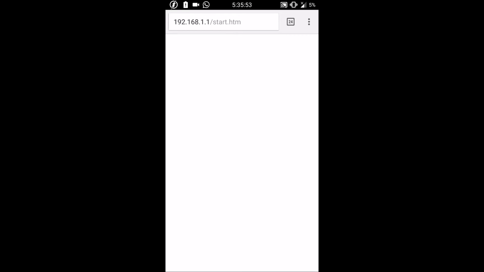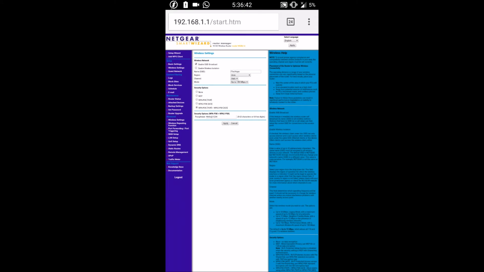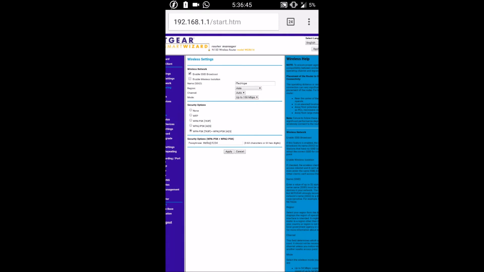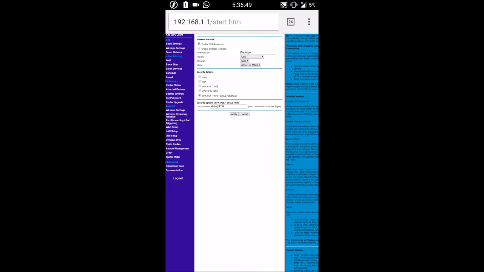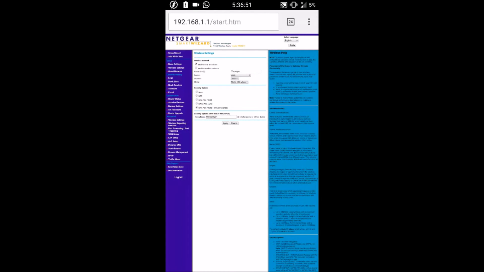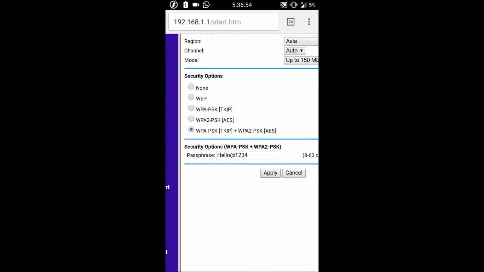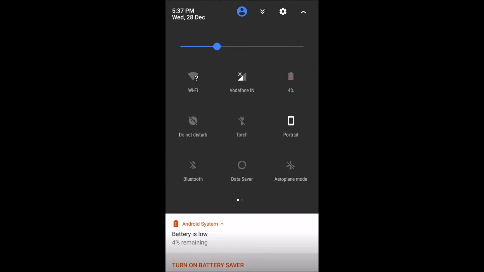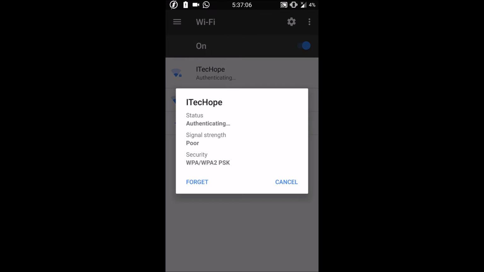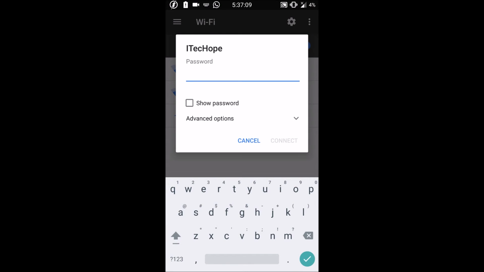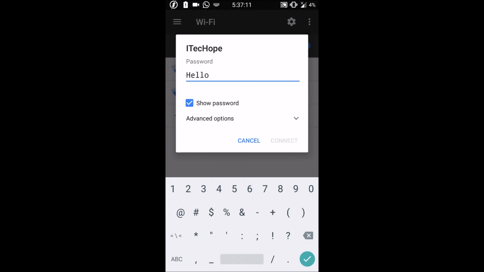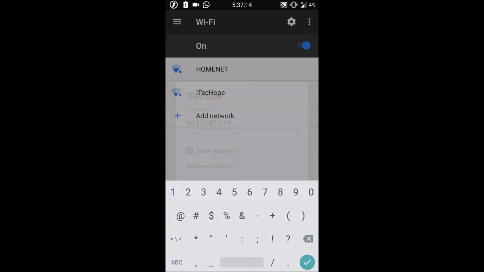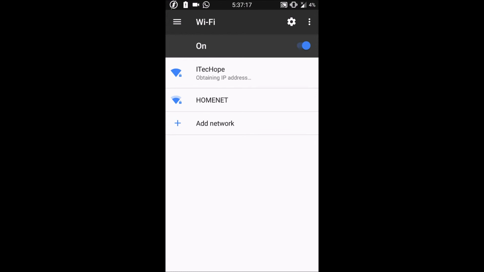I'll just click on apply, and here you will notice that after changing the password, I got disconnected from the network. This is because I need to now reconfigure the password so that I get to login in the network. So once this is done, I'll go to my Wi-Fi settings and I'll forget the password, and enter the new password, which is hello@1234, and connect. And you can see it just got connected.